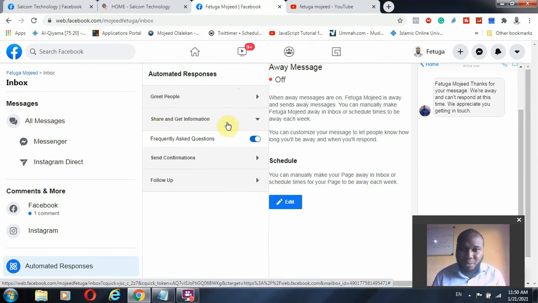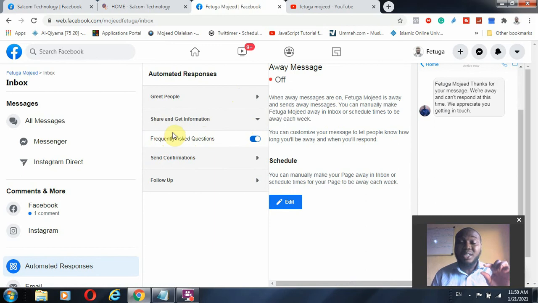Now, share and get information. Share and get information as frequently asked questions, and this is where it gets very much tricky, because with the share and get information tag, you can really do a lot of things and save yourself from so many headaches. You really connect with so many people, you gather information, you know what people are looking for, and you can easily redirect people. You share your information, your link. Let us get started.